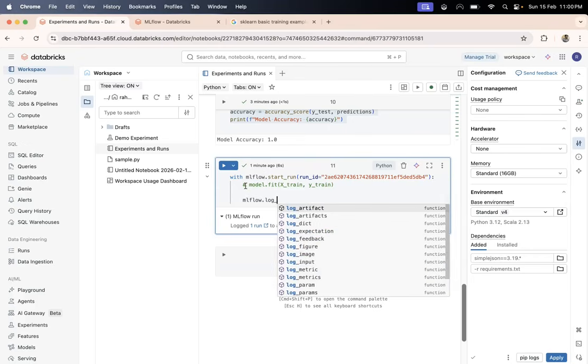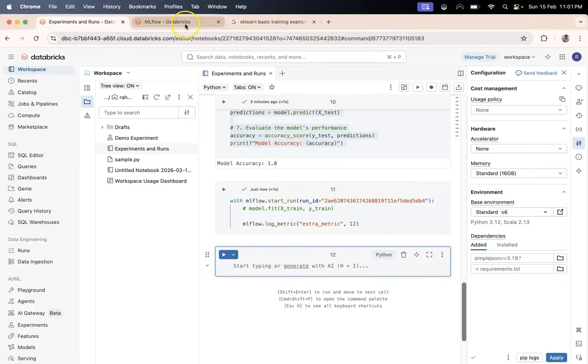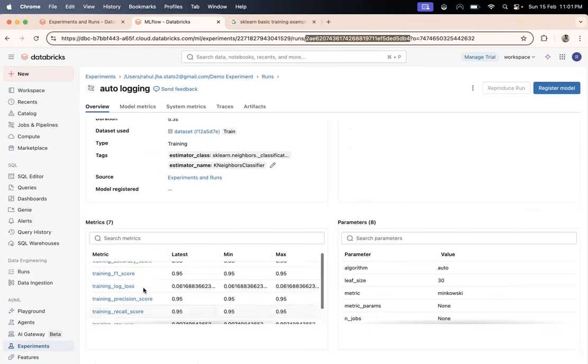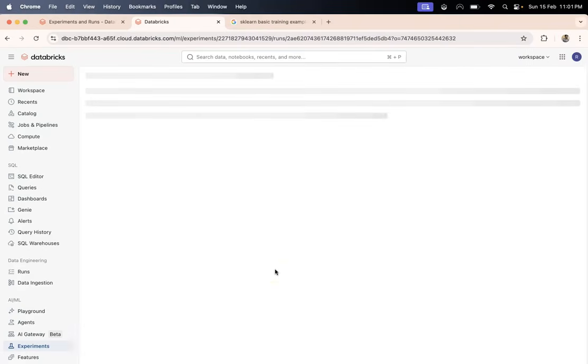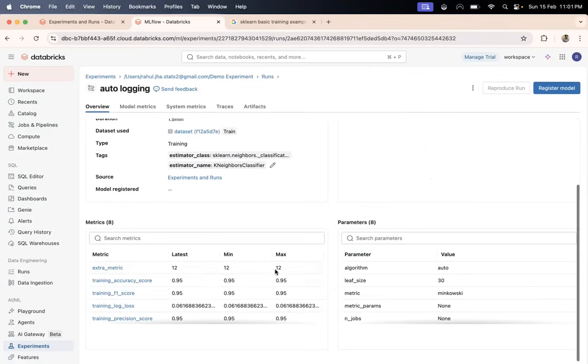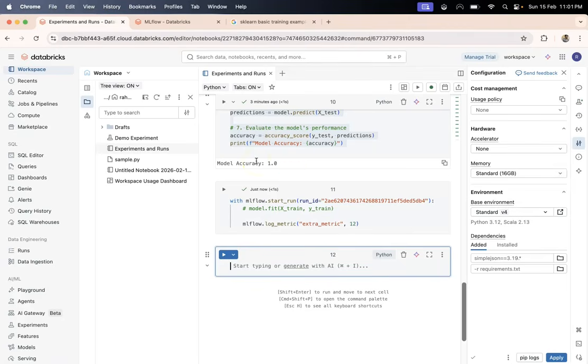I can do something like log_metric, an extra metric, and here I can use some random values. If I run this, it should log the extra metric here. Let's refresh it, and we should be able to see an extra metric. This is an example of manual logging. You see this extra metric. Okay, so in the next discussion I would like to discuss the concept of nested runs. Let's continue with that.